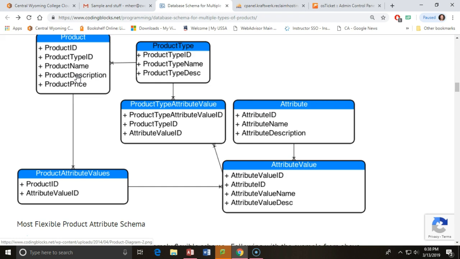All right, so let's move over to the product type table. So tell me about the product type ID. The ID number to the product type. It is the ID number for that table, okay? Mm-hmm. Primary key as well. It is the primary key for that table as well. What about the product type name?